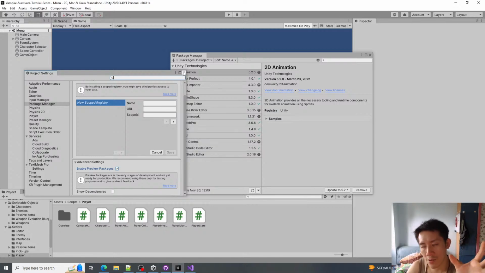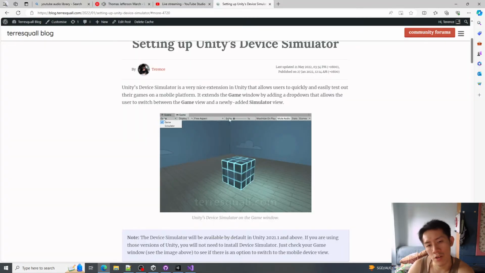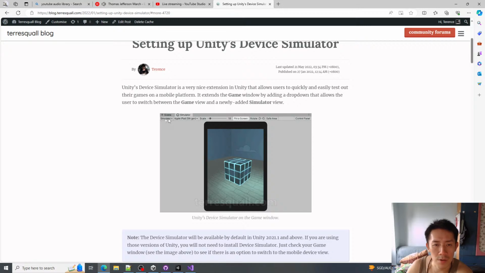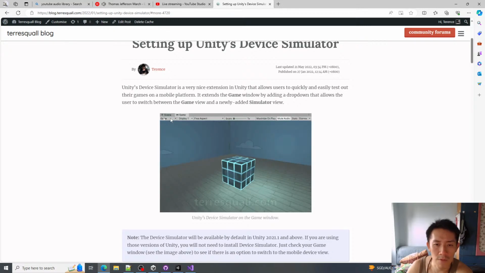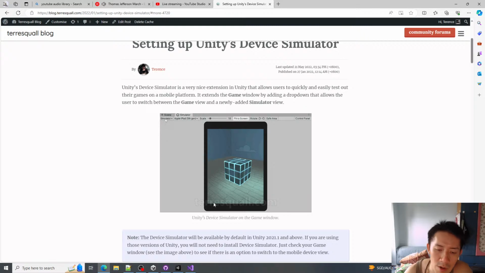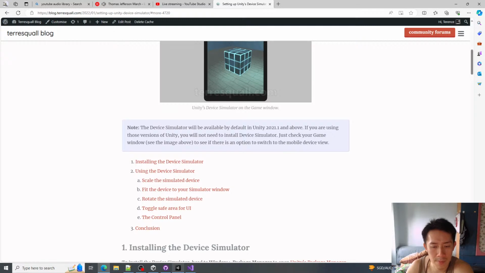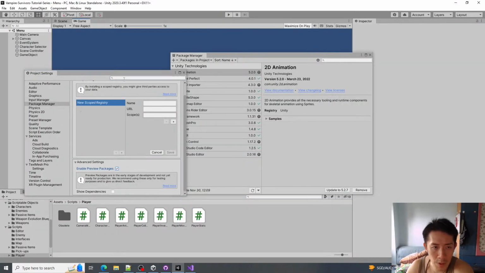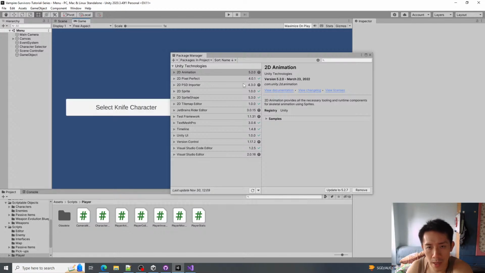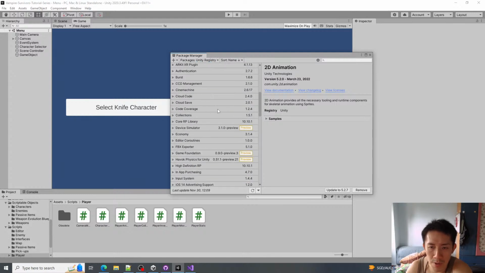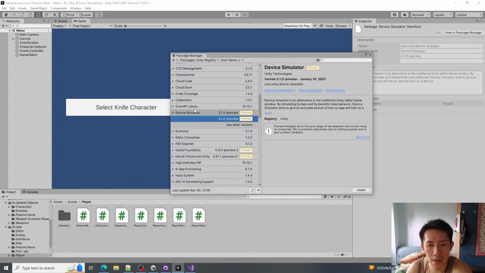Again, this is not necessary if you're on Unity version 2021 and above. If you're on the right version, when you go into Unity, right away you'll see this drop down here that toggles between the game view and the simulator view. Again, because I'm using an older version of Unity, I will have to install the device simulator. So once I enable preview packages, if I go back here and go to the registry, I should be able to find the device simulator right here. And what I want to do is just install this.